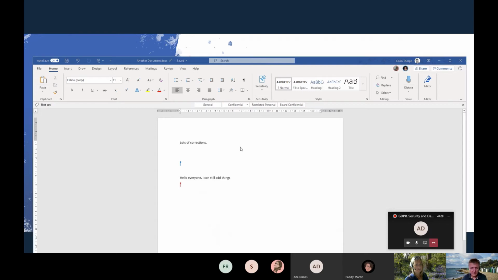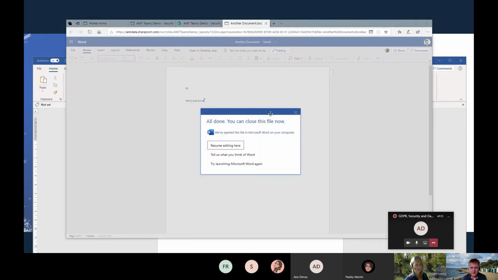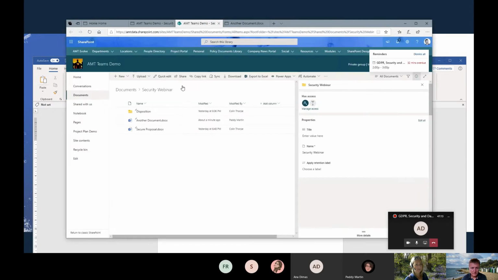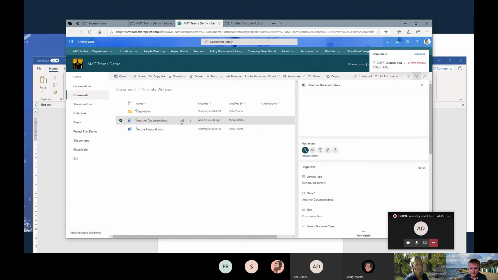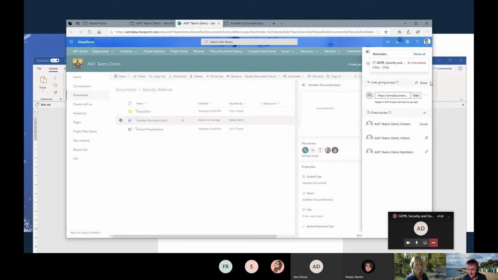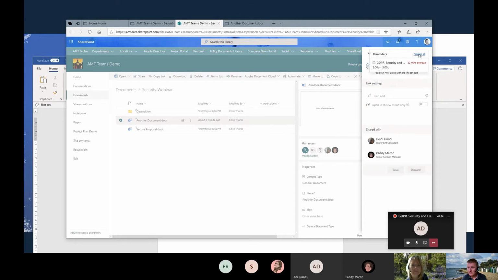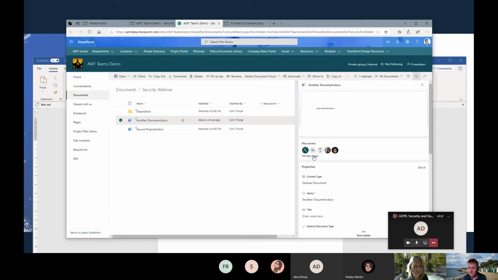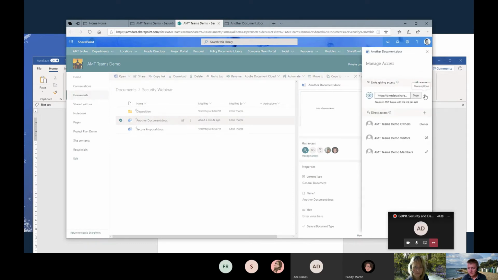Even better than that, I can go back into SharePoint and go back into the documents. I can see on the right hand side that there's a link here, so I can see exactly who's got access. I see Paddy and Heidi have got access to this document, and that this link's giving access. And I can come in here and go to Manage access.